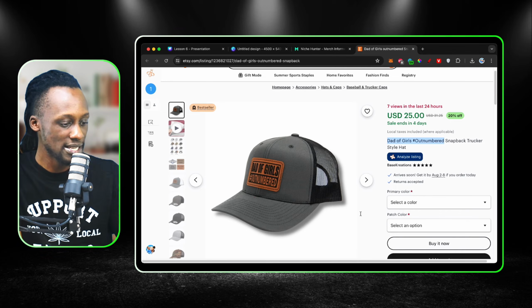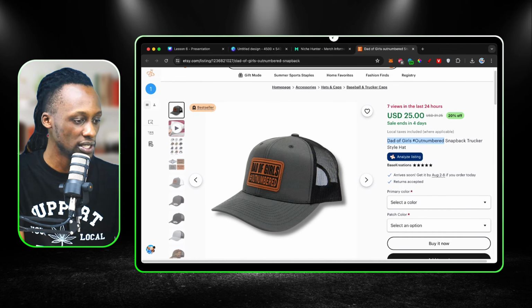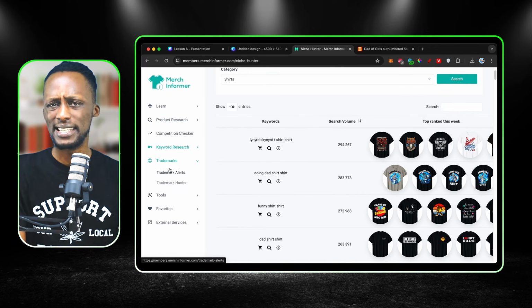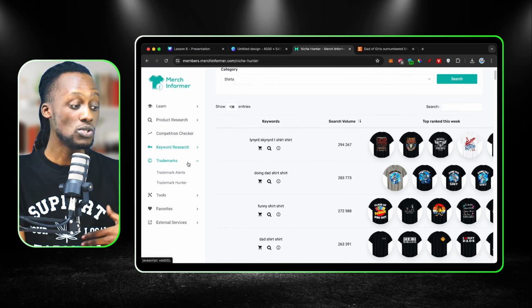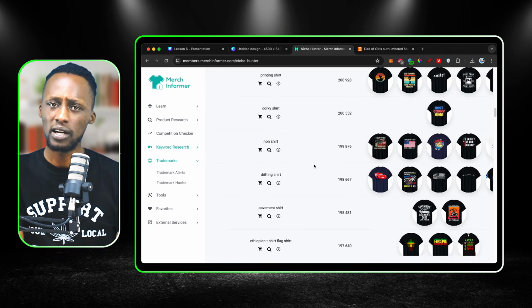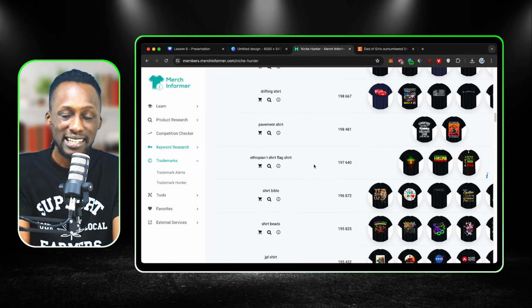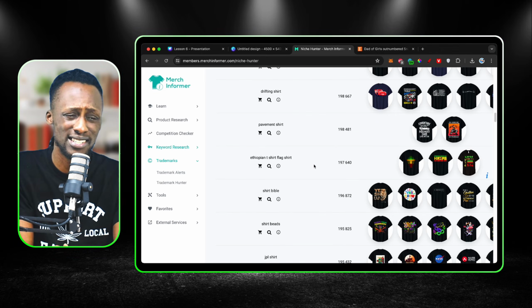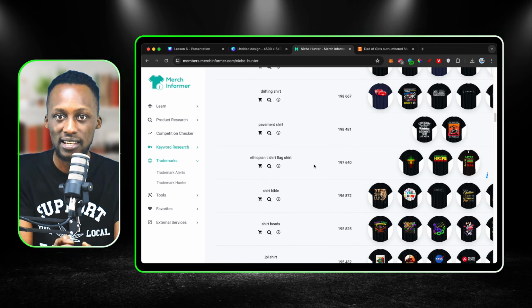So that's how I basically get the trending niches using Match Informer. That is very quick. You can go through Match Informer and get so much more detailed research. And when it comes to print on demand, designers and sellers like me, we take a lot of time researching. Researching is one of the biggest things that you do.